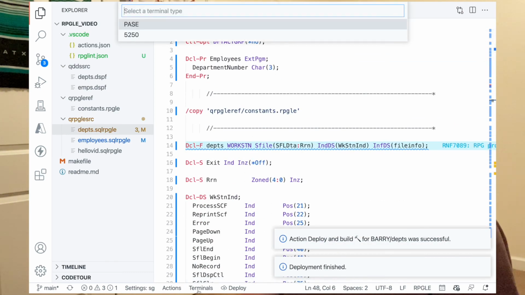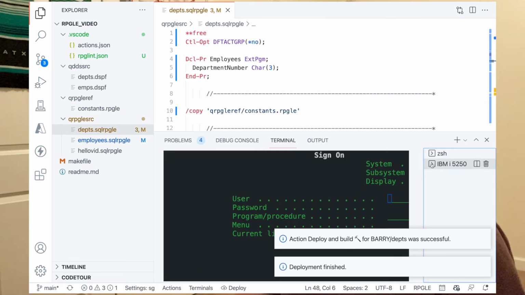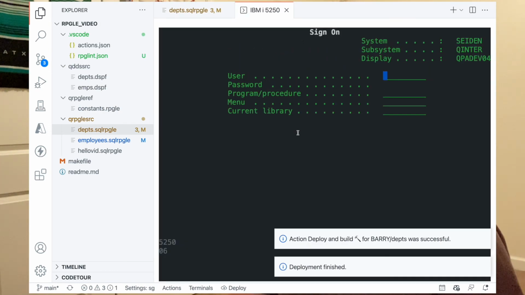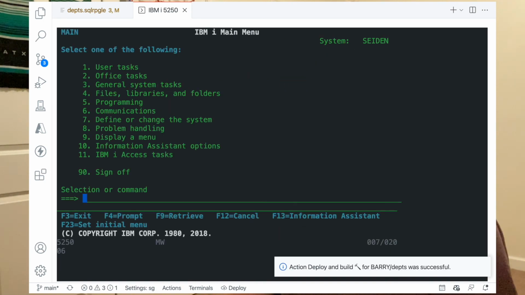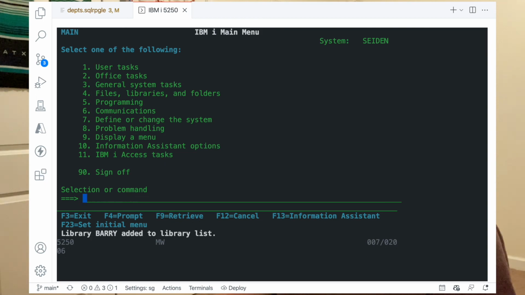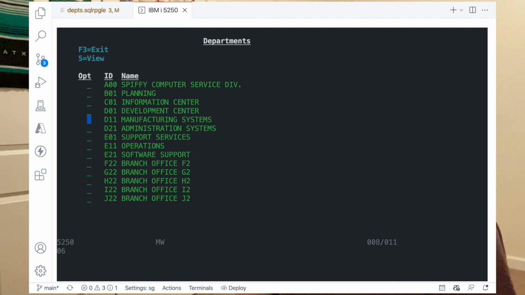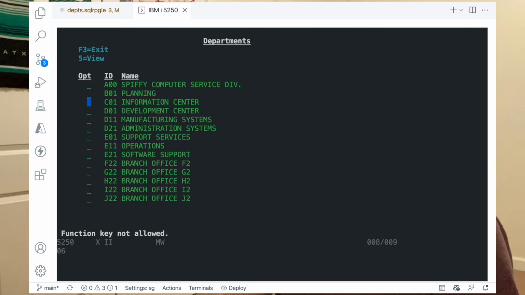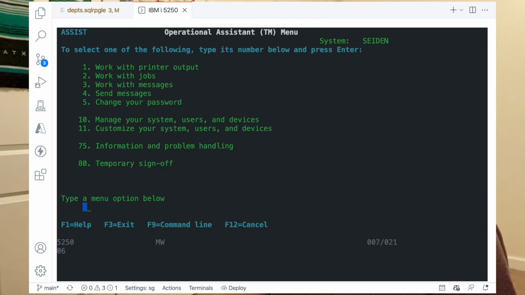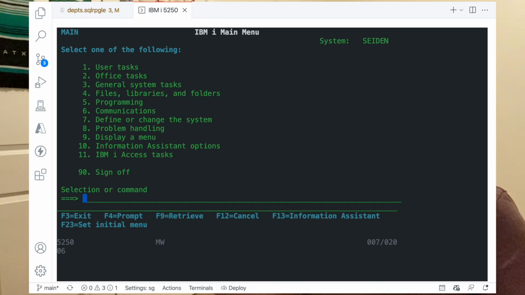Now, just to show you that it does still work, let me pull open my 5250 again. I probably shouldn't have closed it in the first place. And if I sign in, and I do add level Barry and add level sample, call depths, and it's looking good as ever. So I can do a 5 and F12 to go back. It's looking excellent. Very happy with that indeed. And I'm pressing the wrong function key again. Very good at that. And there we go.